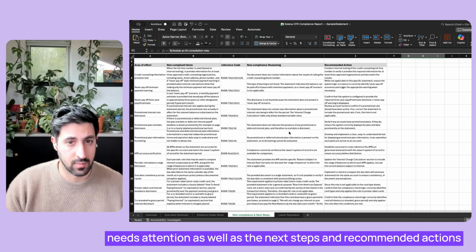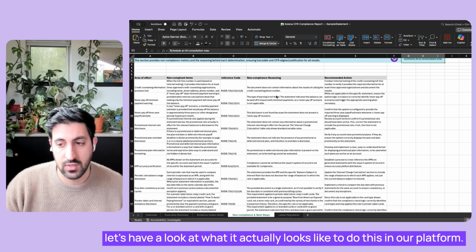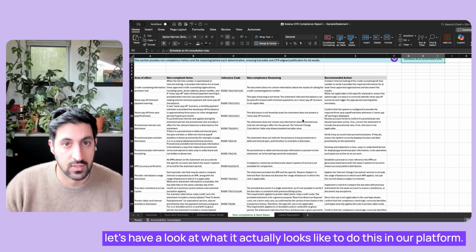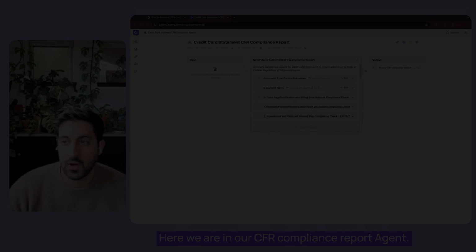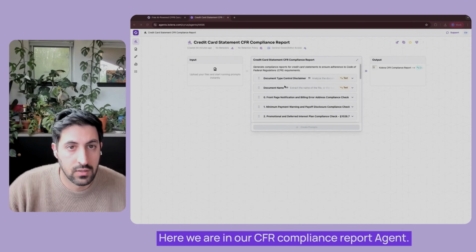So now that we've seen the input and results, let's have a look at what it actually looks like to do this in our platform. So here we are in our CFR compliance report agent. Some important things to understand here: Kolena is not just reading the data that you provide, it's actually cross-referencing it against internal business rules and, for example, Regulation Z requirements or anything else that's relevant to your workflow.